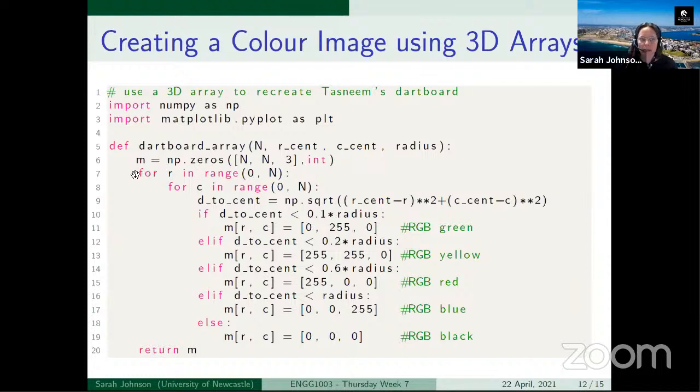Now, like we saw on Monday, I'm going to loop over each row using the loop index r to index each row. And I'm going to loop over each column using the loop index c for each column. So for a specific pixel or a specific entry in my array M, I'm going to know which row it is and which column it is.